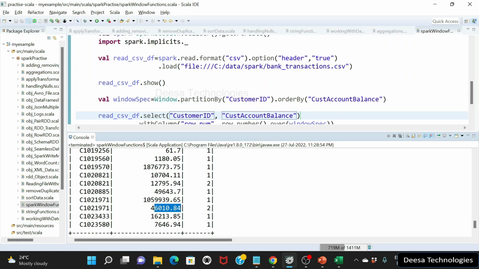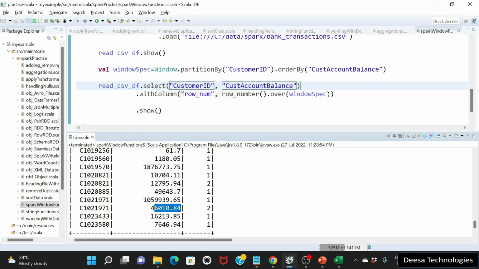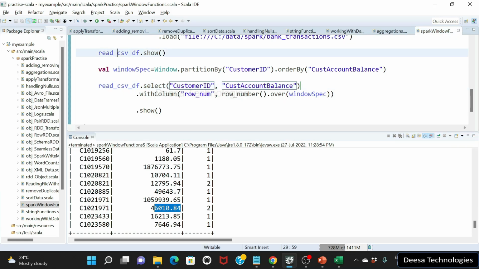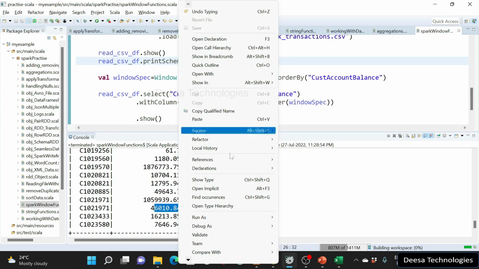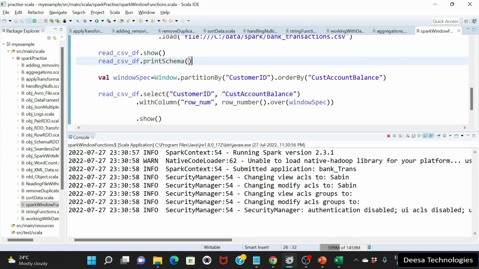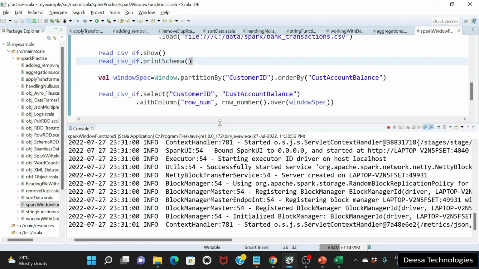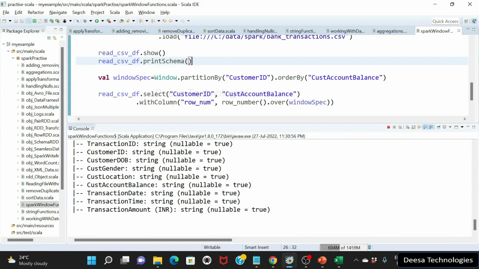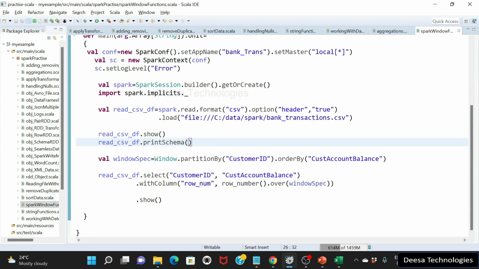This file, if you do a print schema, all of the columns will be shown as string. So let me do a print schema here. If both of them are strings, it will go by the ASCII value, which is why you are seeing some conflicts there. So all of them are string, and because of that, ascending and descending are happening on the ASCII value of the string. So we will need to convert this.